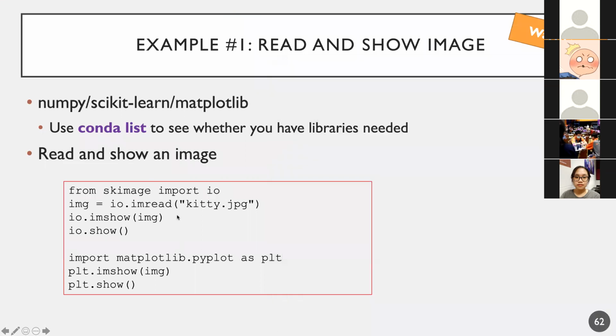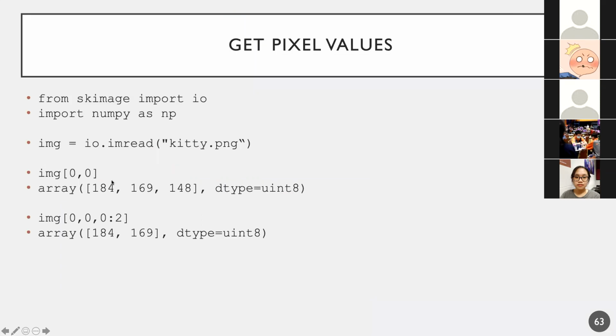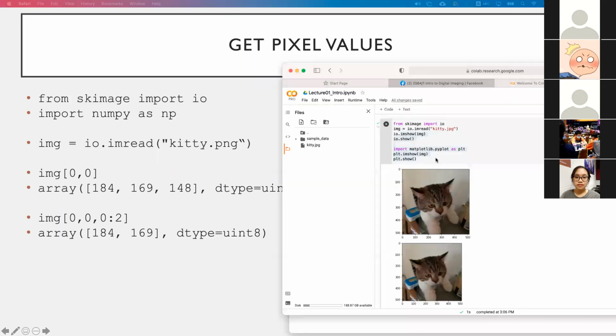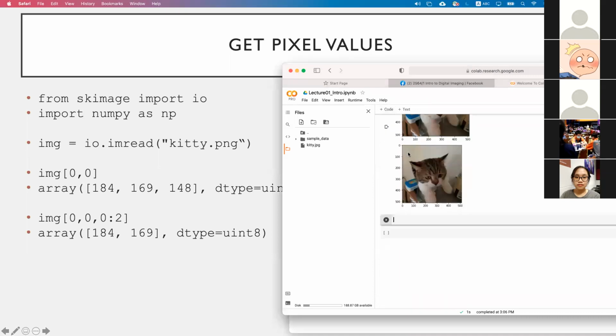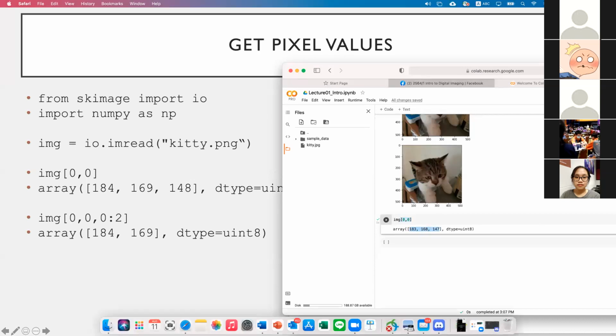Okay, so now you have read it, and if you want to take a look at each pixel, because we have an image already, and you want to look at each location in the image, for example 0, 0, what comes up? You will see it comes up with 3 values. What does it mean? Why are there 3 values at the 0, 0 position? What does it mean? I'm talking.